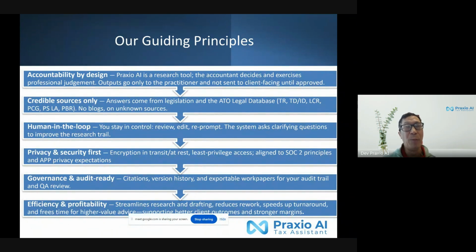The second one that's really important is credible sources. Our system only uses federal legislation, as well as the ATO legal database or ATO guidance and rulings. It doesn't take anything from someone's blog. It doesn't search widely on the internet and gather information from unknown sources.